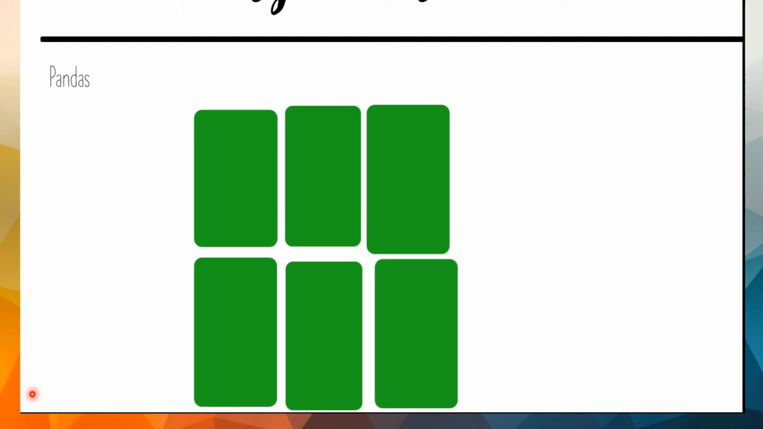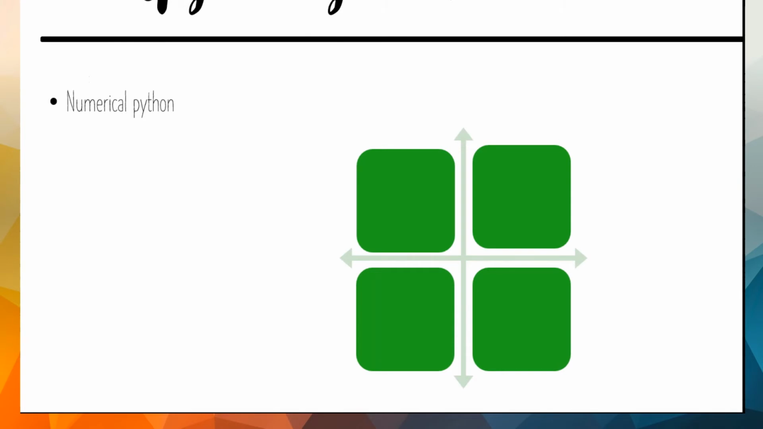Okay. Now we are going to see the next library of the Python programming language. This one is numerical Python, which we call the NumPy array. The NumPy array is nothing but numerical Python. Using this, you can do many numerical operations.